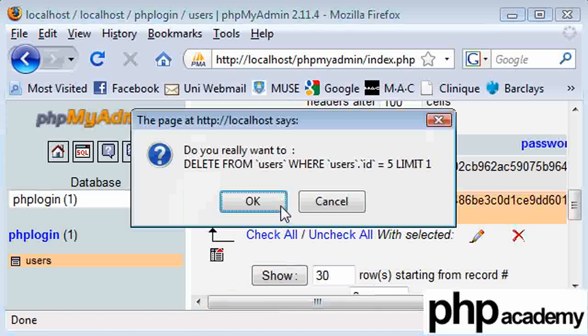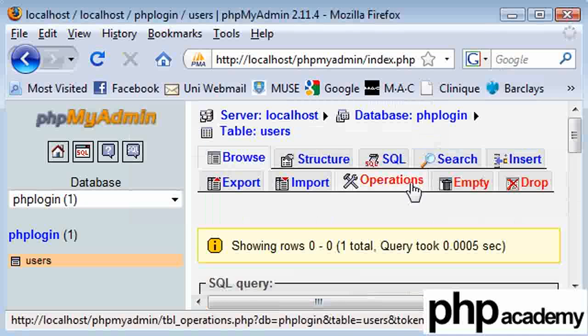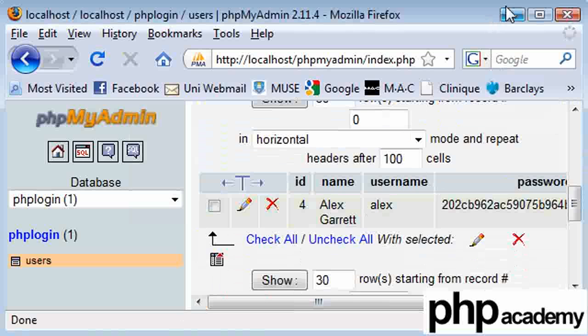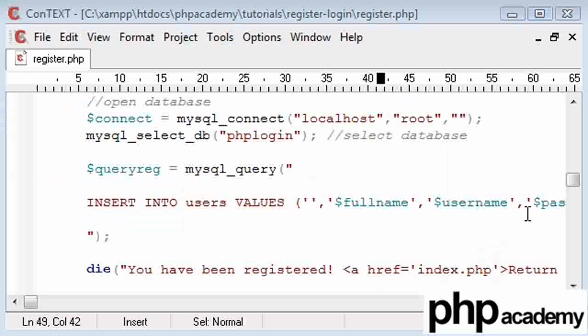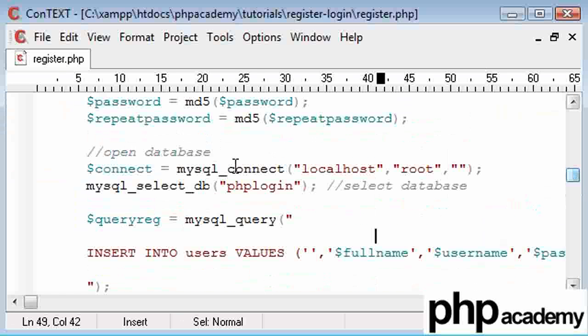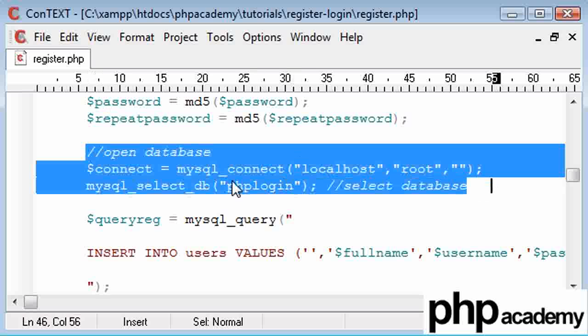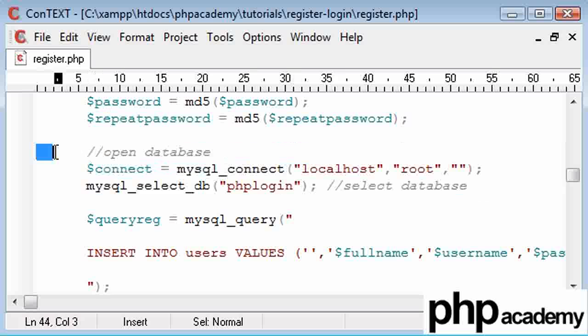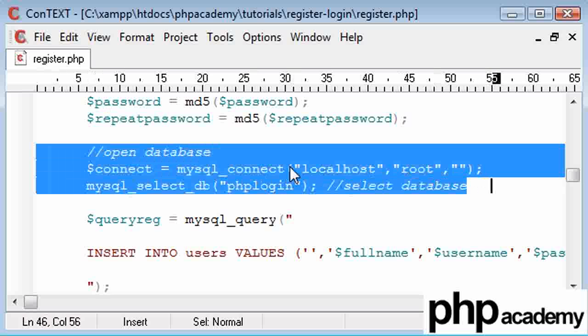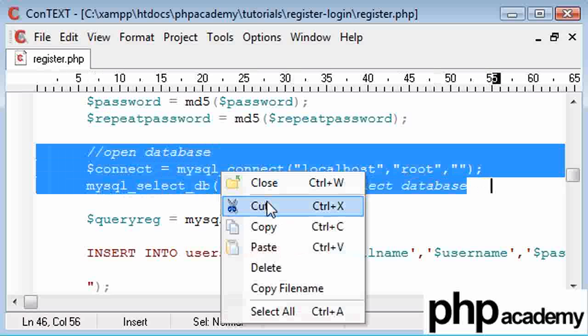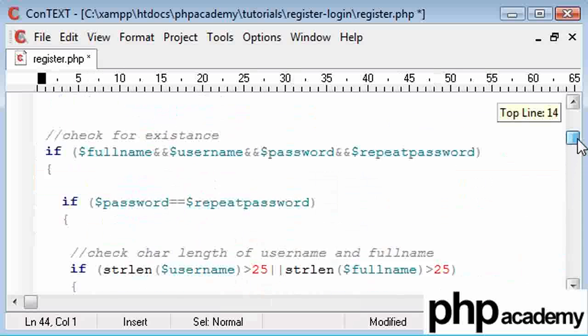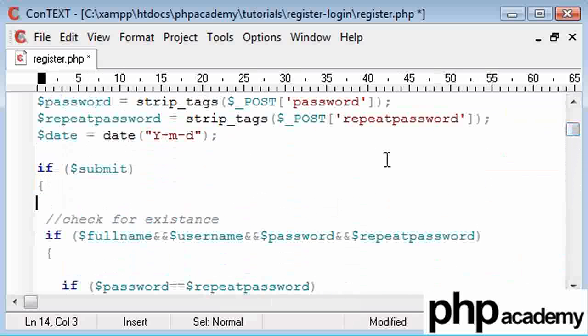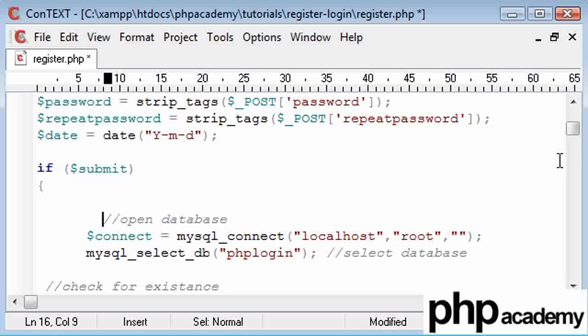So what we need to do, let's just delete this, is create some kind of check to see if the username already exists. Now this is incredibly easy. There is more than one method of doing it, but I'm going to go for the simplest probably, and it's really effective, so this is going to work. The first thing I want to do is take my code to connect to my database and select my database, and take this up to just where the submit button is checked.